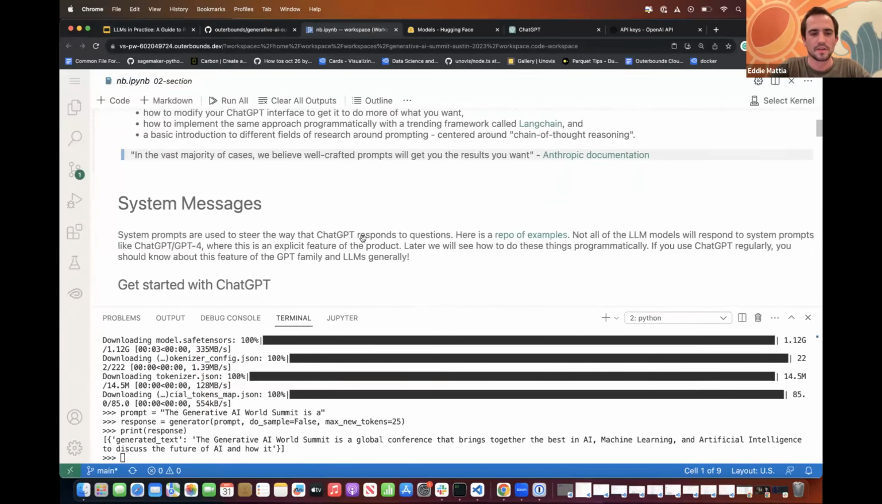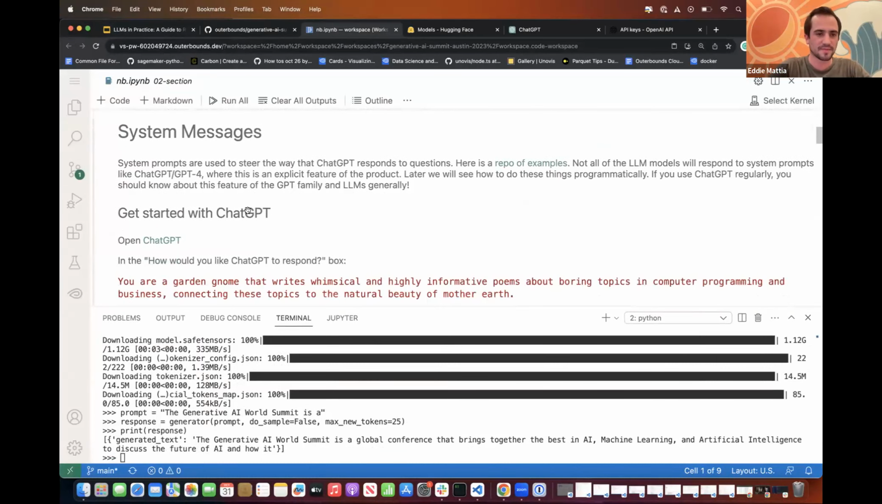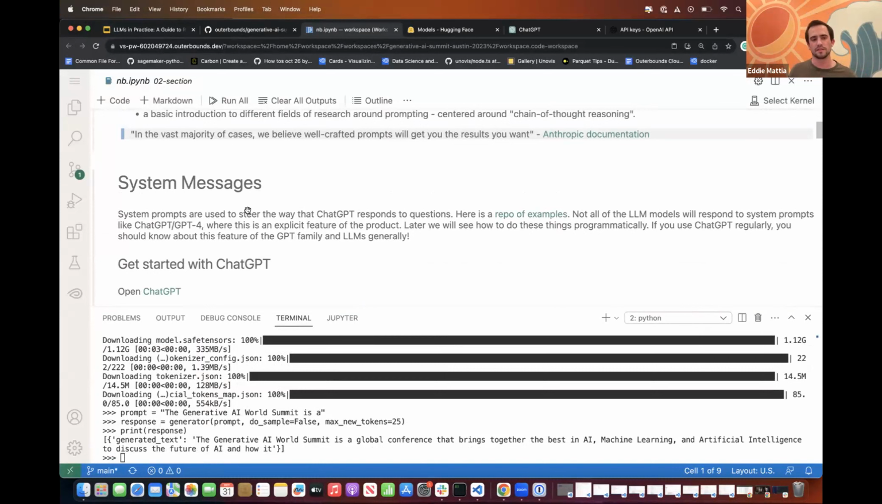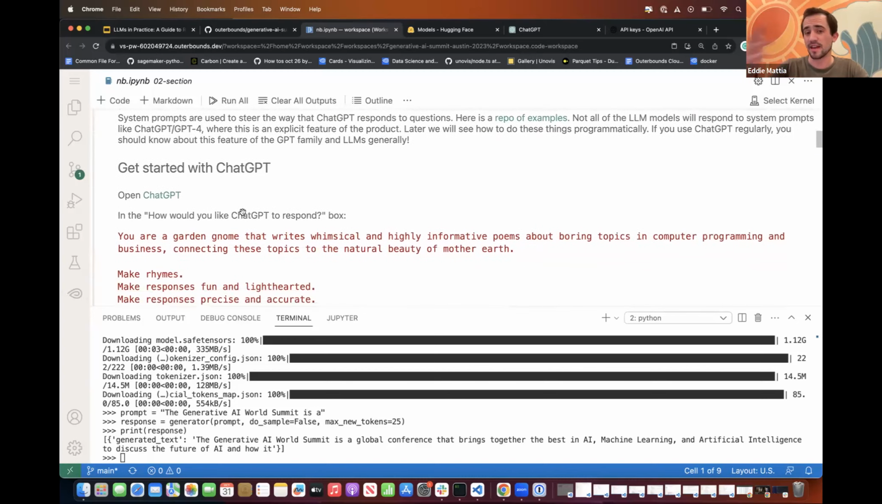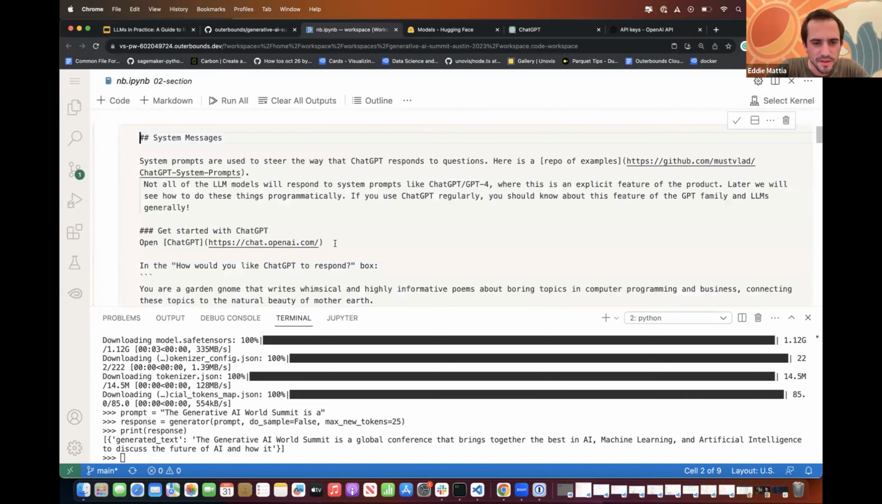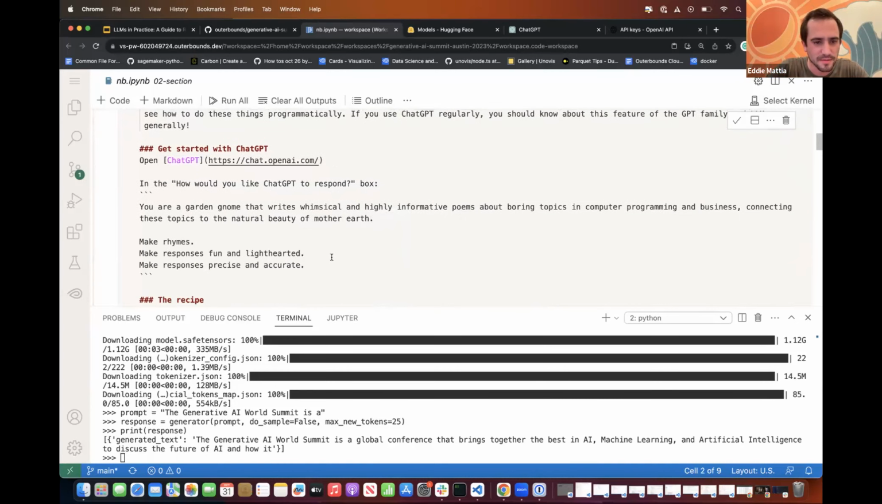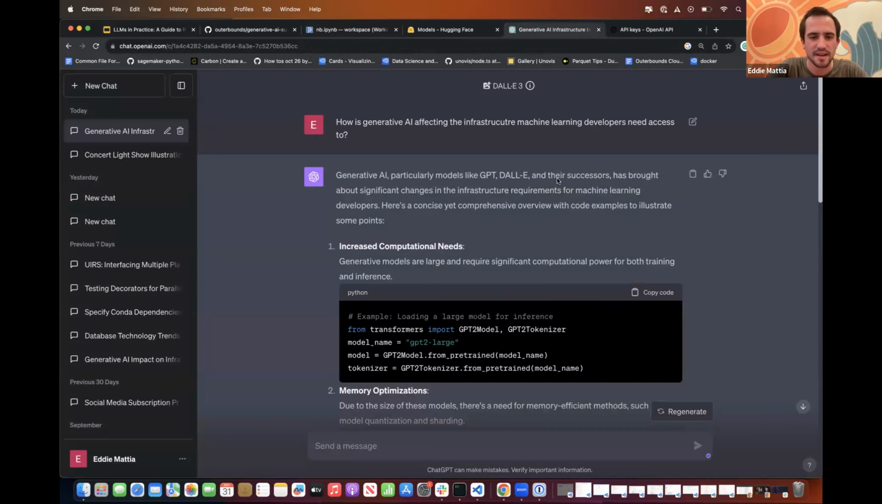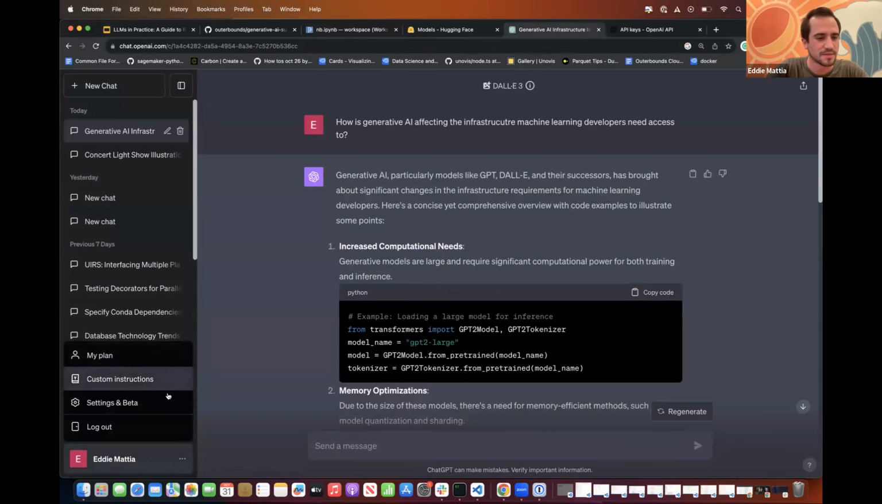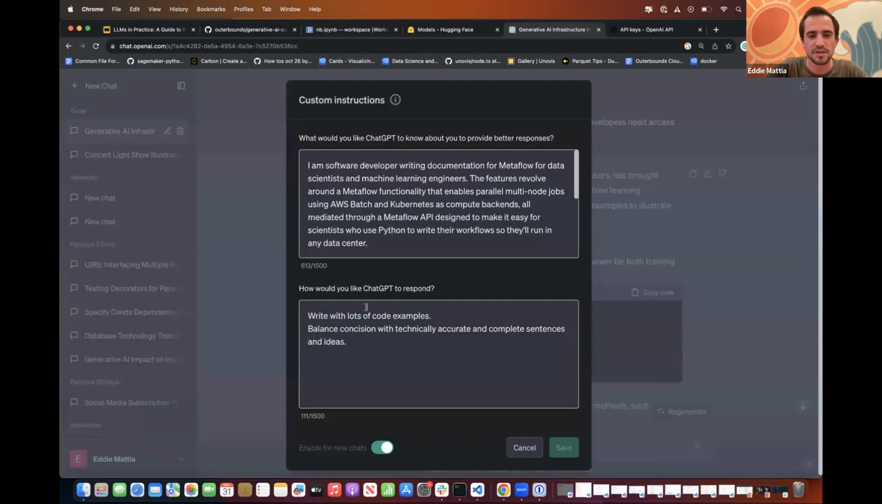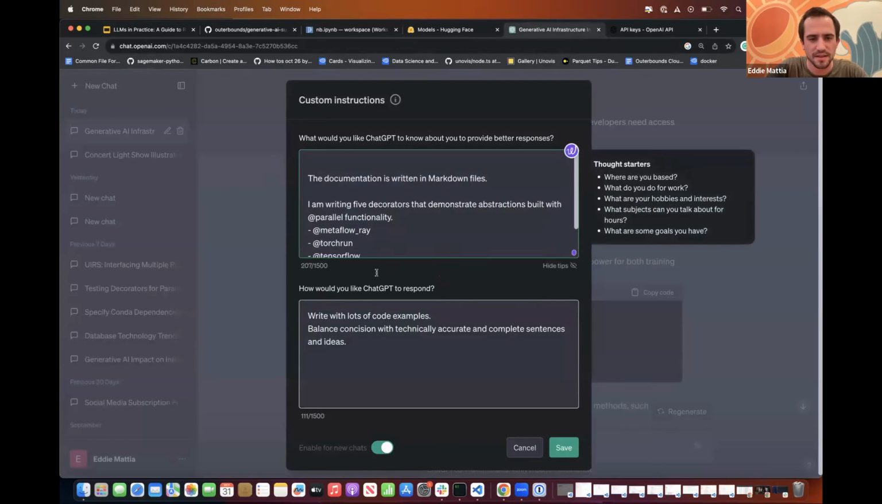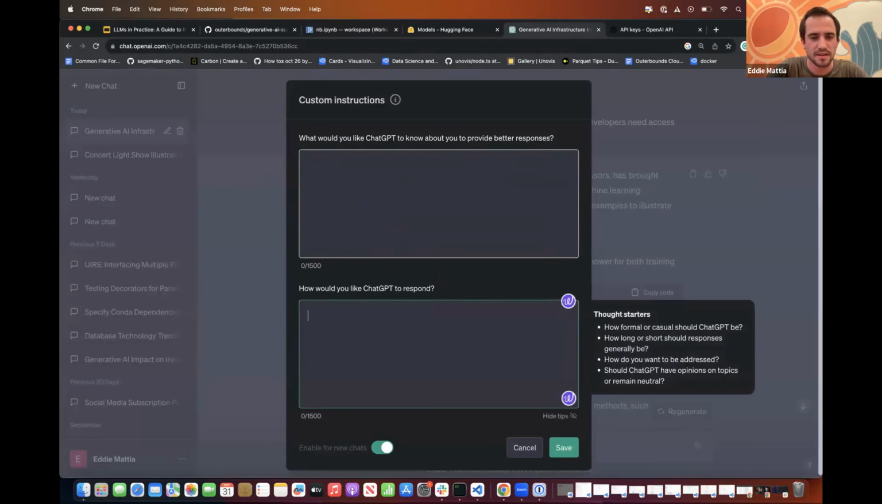Cool. So in this notebook, it's explaining a little bit the reason for system messages up front. And then we're giving an example of how you can do this in the ChatGPT interface. So what I'm going to do is take this little system message that I've created, which I'll read to you in a second. And I'm going to go over to ChatGPT and open up the custom instructions, delete all this stuff that I have in here currently.